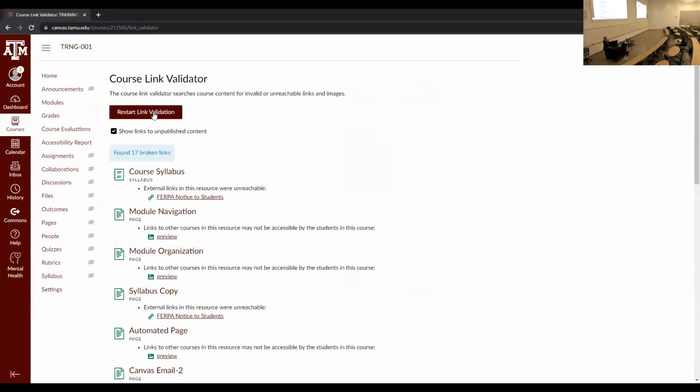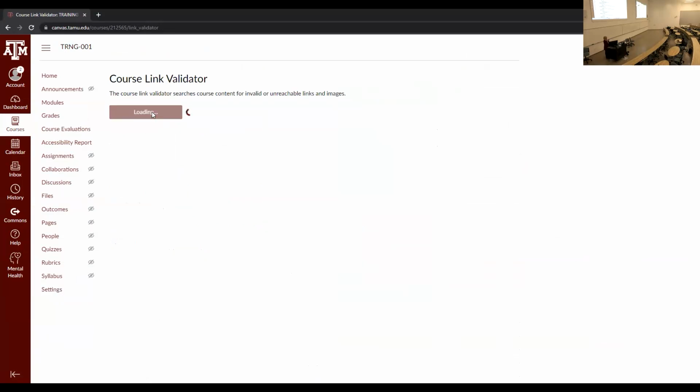I already did this in my course, but if you uploaded new links, just hit that button and it will run a report through all your links and tell you if there are any links that are broken and that you need to fix, exactly like the accessibility report. It's really good about telling you the exact issues and where to find them. This will take a while, so we're going to move forward.